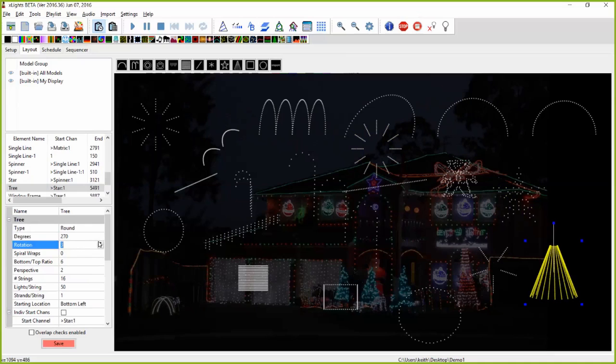Rotation, he says. I have no idea what rotation does. I imagine that rotates it and changes the start channel or something. I'm sorry, I have no idea what that does. Someone's going to have to check the manual.